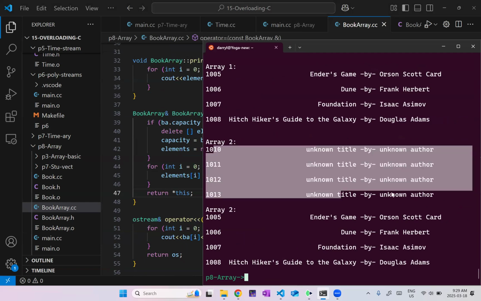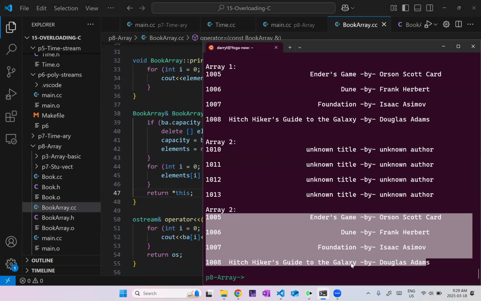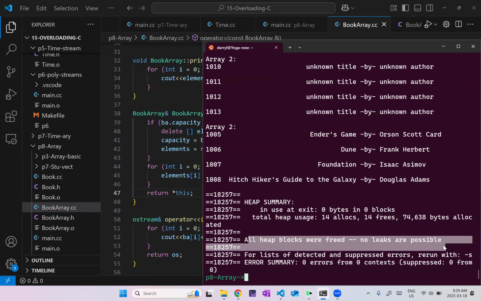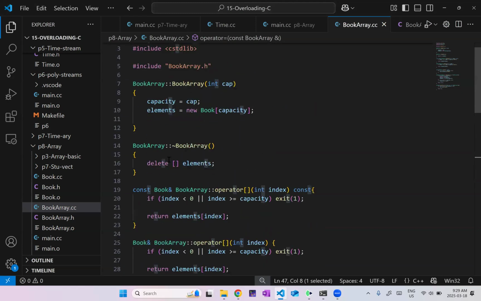Okay, so array 2 originally has a bunch of default values, and then when I copy array 1 into it, I get this. And also, if I ran it with Valgrind, no problems whatsoever. So each of them has managed their own memory. I've made deep copies where I had to, and I've deleted everything in the destructor. All right, questions?